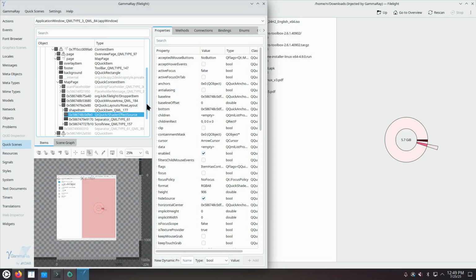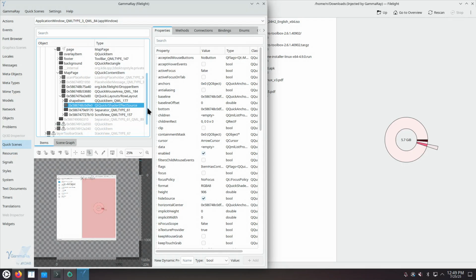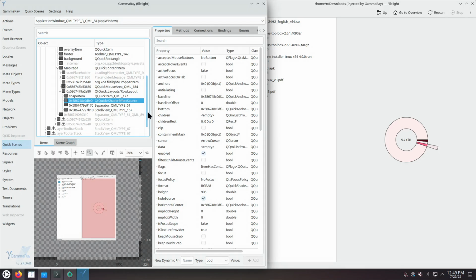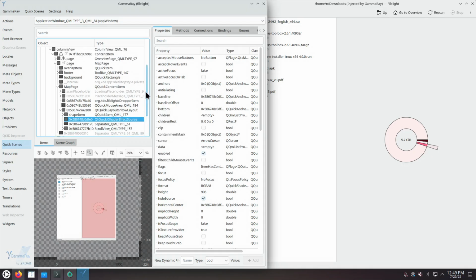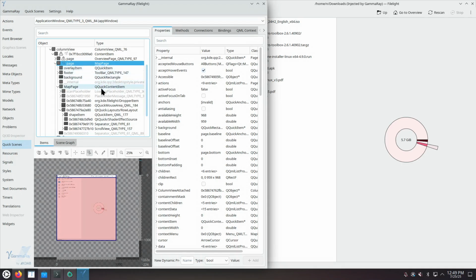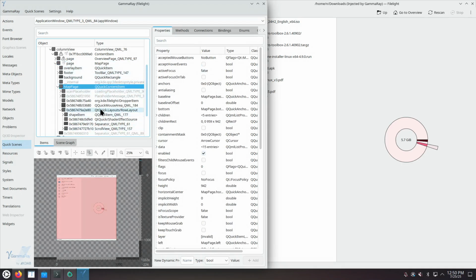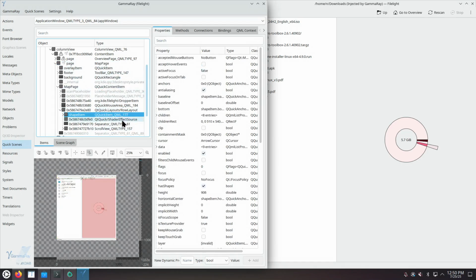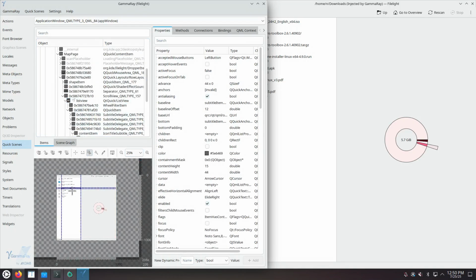Okay, so the chart is, I'm not sure what. Inside a row layout, inside the map page, there's a shader effect source. But map page does sound like... No. Okay, can we pick something else? What did we pick?